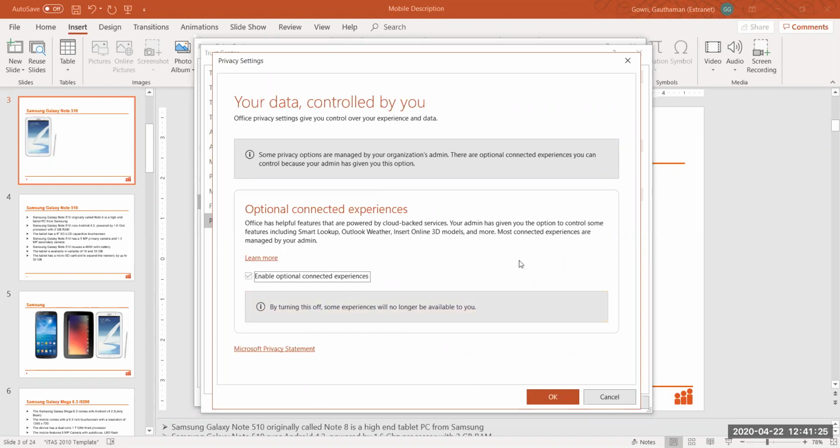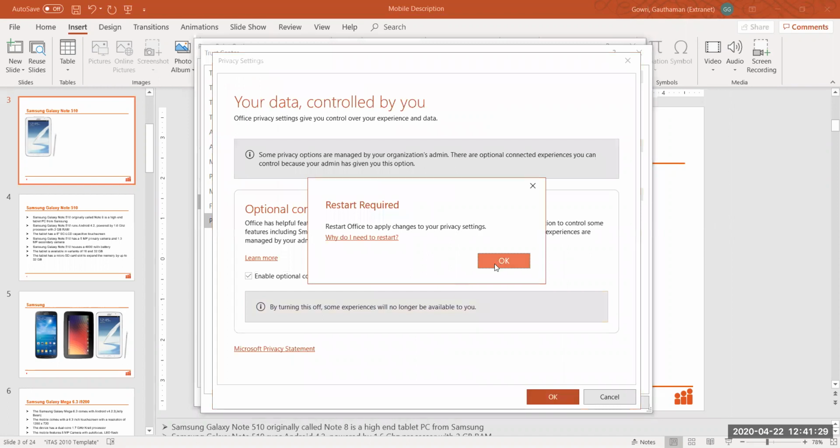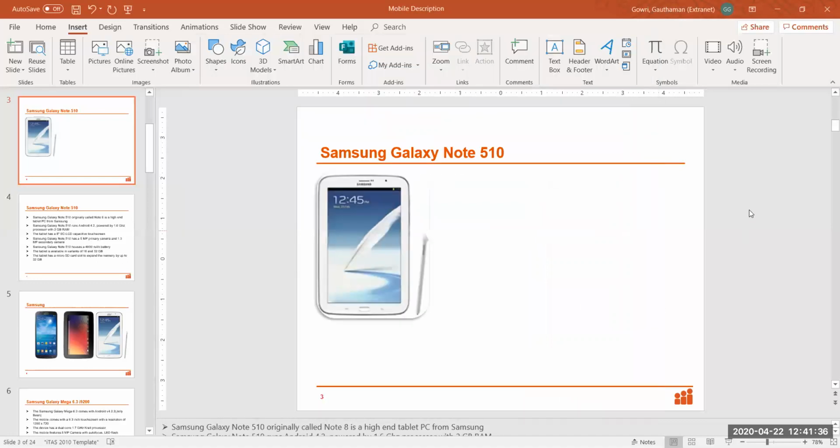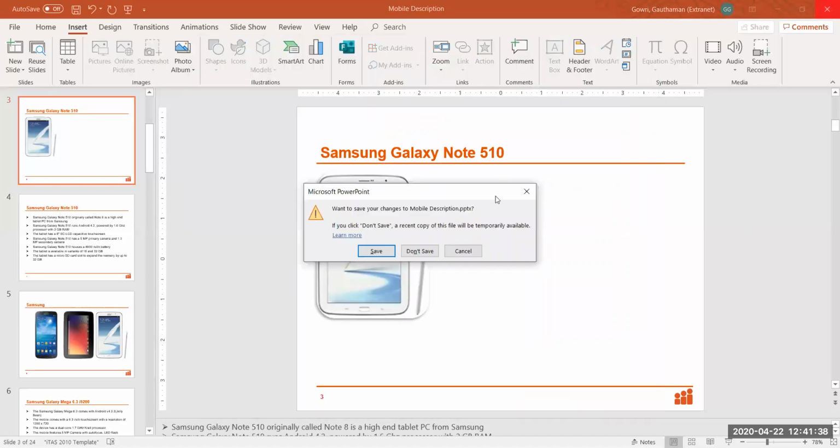I'll enable this. Let's see if it is going to work now. Oh, I want to restart. Anyways, I'll reopen this file. Just give me a second.